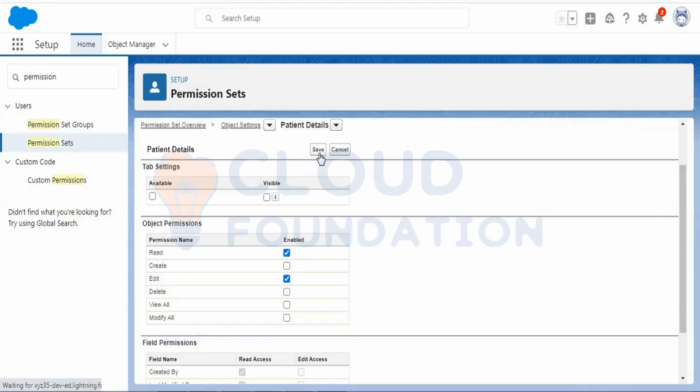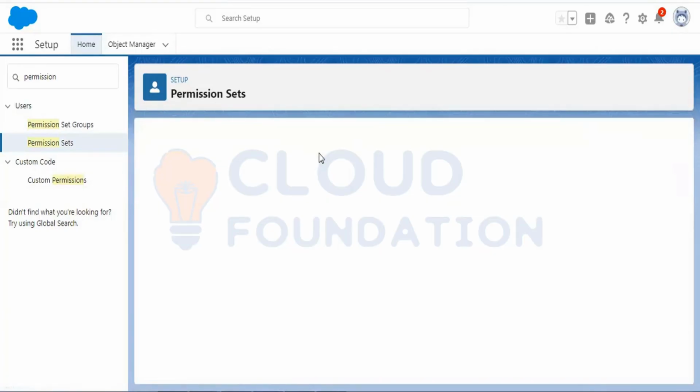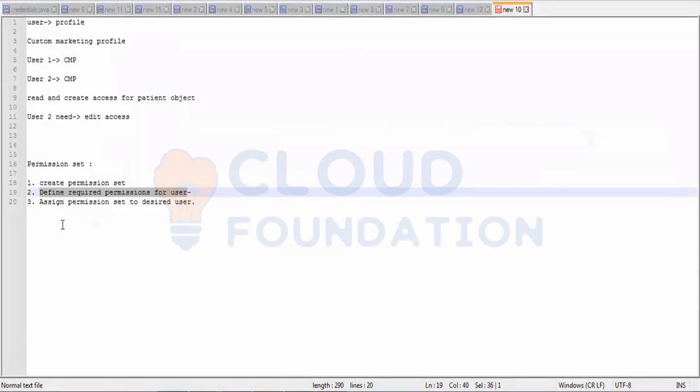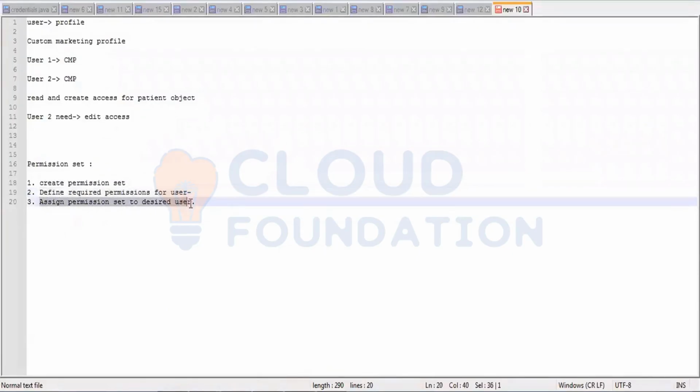We have created a permission set. Now we have defined the required permission. Now, what is the last step? Please go through this. Assign permission set to the desired user.